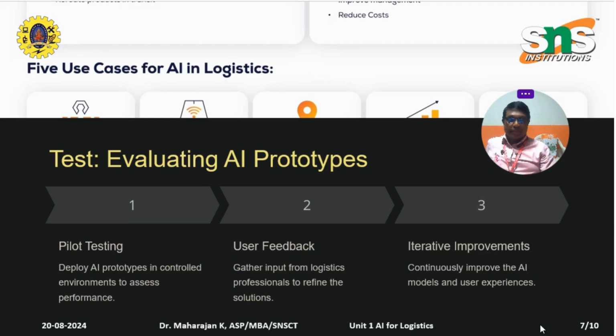Pilot testing means deploying AI prototypes in a controlled environment to assess performance before going to market. Before going full-fledged into real-world operations, we need to test our prototype to check its performance. Then we have to get feedback from the users, so that we know their ideas and the improvements they want, any problems or opportunities, so that we can refine the solutions.